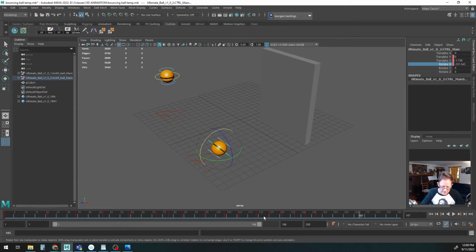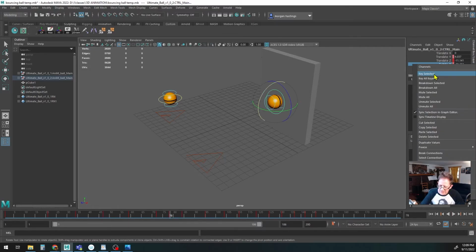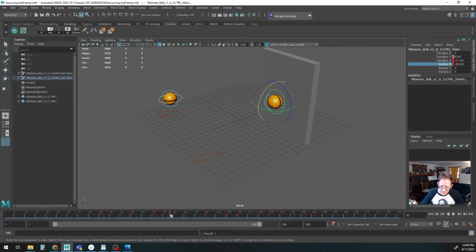Now the other thing is that when it hits the wall, we want that rotation to go in the opposite direction. So again, we're going to go where it hits the wall, which is 78, and we're going to key rotate X. And then we're going to go to the end, and we were at minus 99. Let's change this to be 99 and key it and see how that looks. There we go. Pretty neat.